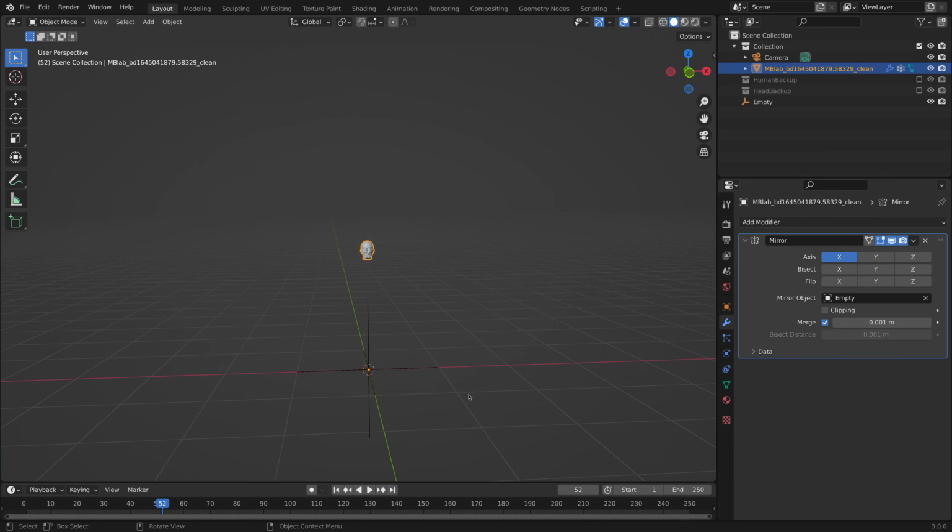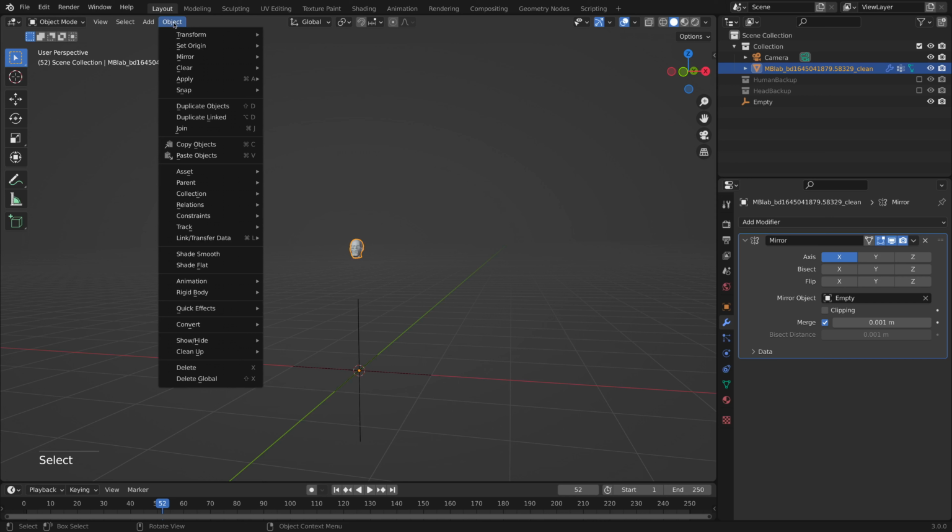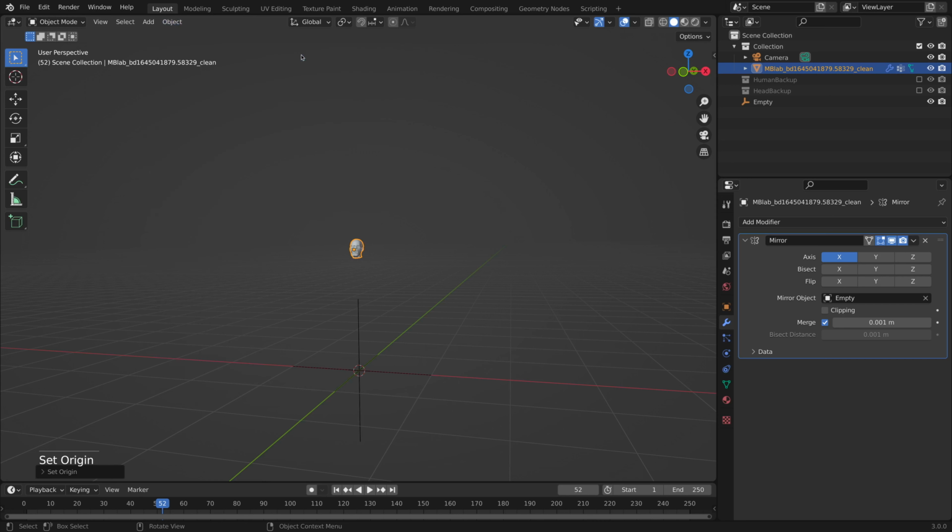You'll see it's not behaving as before with the spheres. The reason is the origin of the head is at the feet of the original character. We want the origin to be in the center of the mesh. So, select the head, then Object, set origin to geometry.